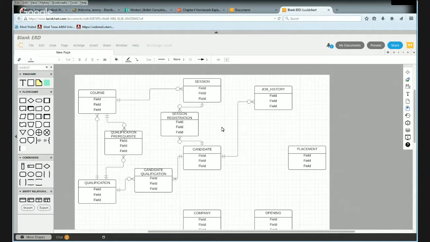Candidates, let's see. Okay. TEC also has a list of companies that request temporaries. Okay, so now we're starting to talk about companies here.